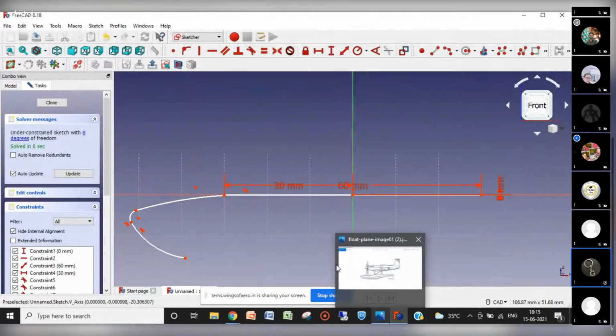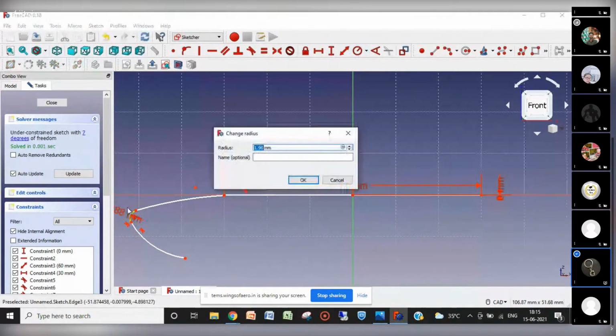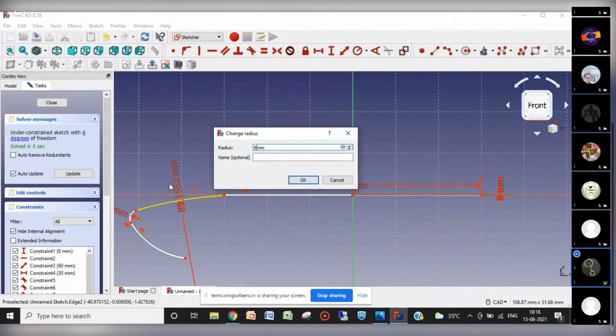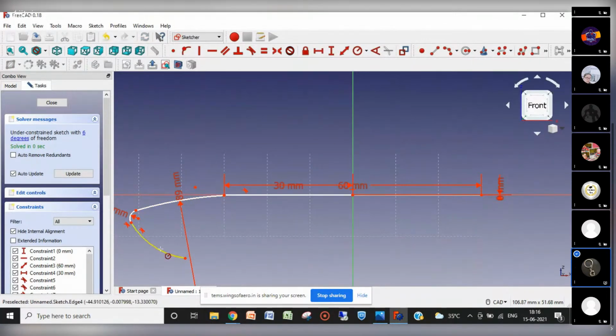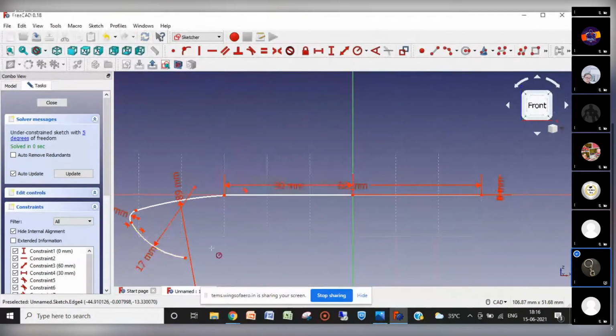Yes, sir. Okay, I have done this one, and that circle was to remove that sharp edge. If the circle would not be there, there would be a sharp edge. Just to remove that sharp edge, I have used this circle. And here we can also fix the radius to be 2, and the radius of this arc, let it be 89 only, and to this let it be 17 only.